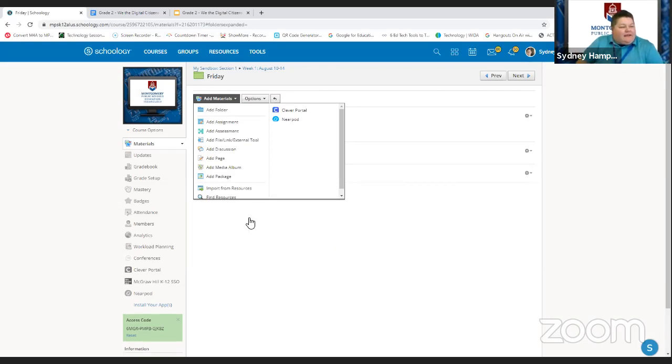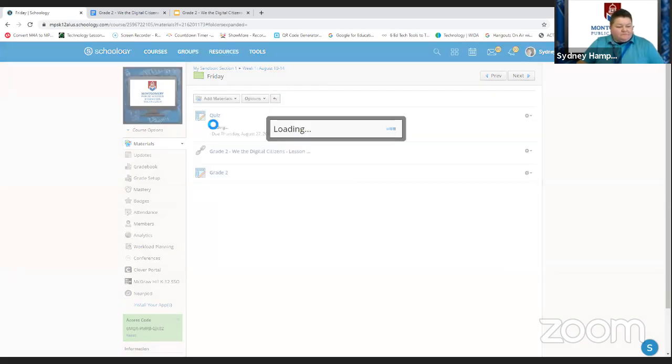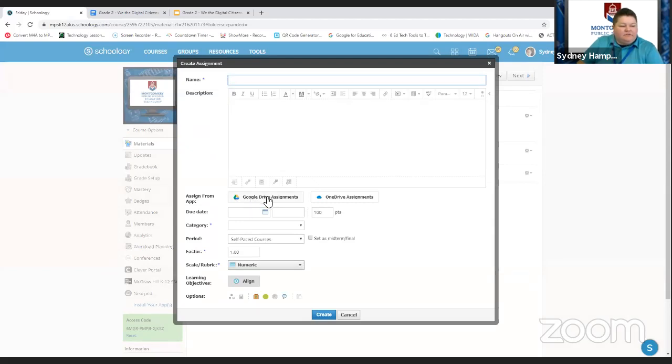So to add that as an assignment, it's like we showed before. Once we get that worksheet done, we would go to add assignment and make sure to add from Google Drive assignments. And that is really how you would add that into Schoology.